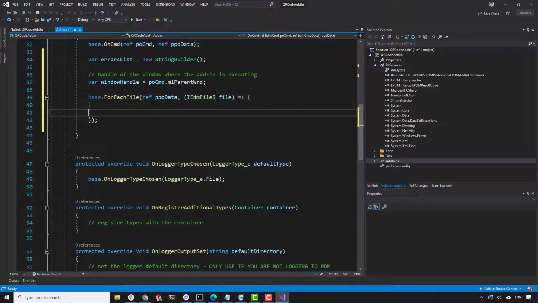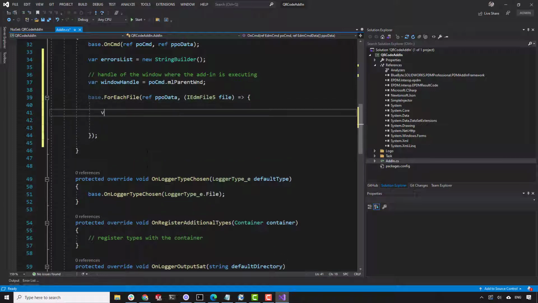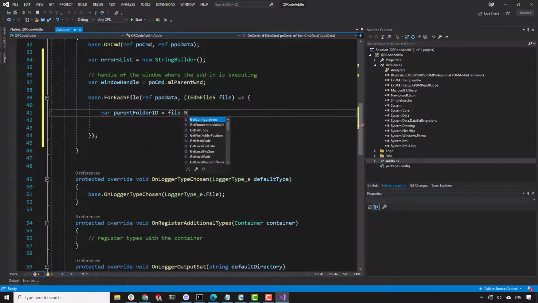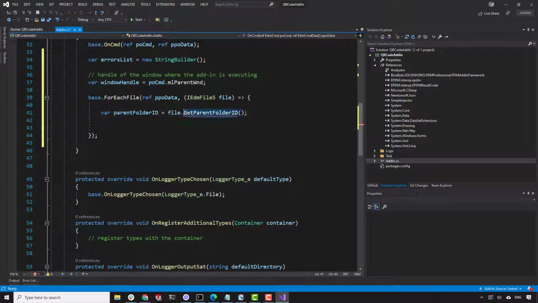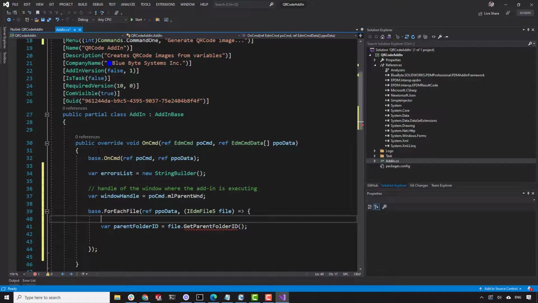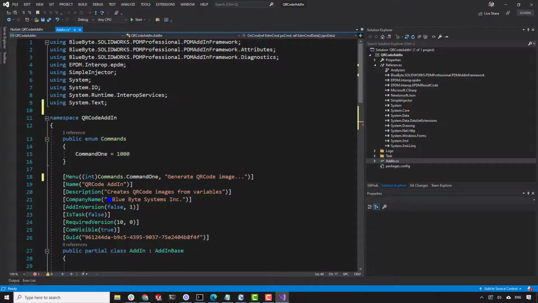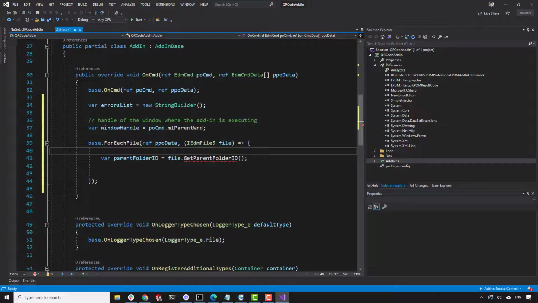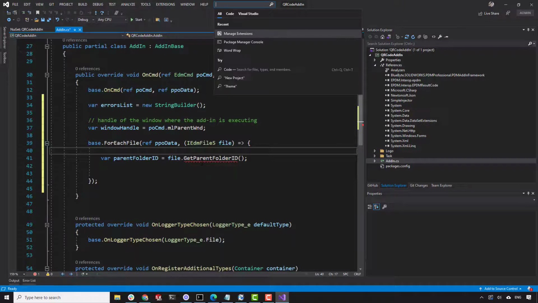So for each of these files, the first thing that we want to do is to get the parent folder ID. So let me type in here var parentFolderId. We'll call this file.GetParentFolderId. This method obviously does not exist within the PDM framework, or rather, sorry, within neither the PDM framework nor the IEdm library of SOLIDWORKS PDM. So I'm going to make use of another NuGet package.